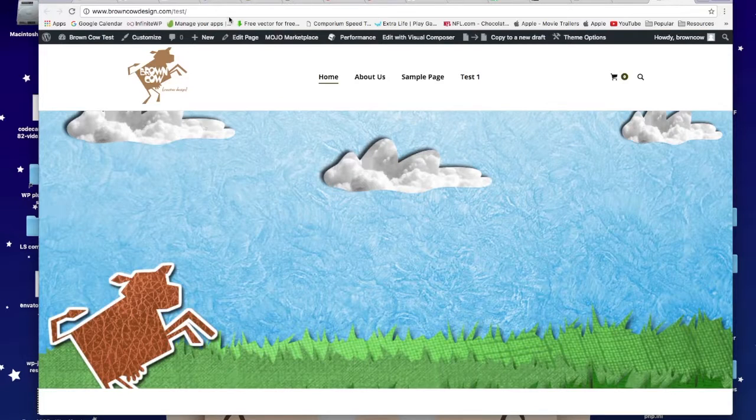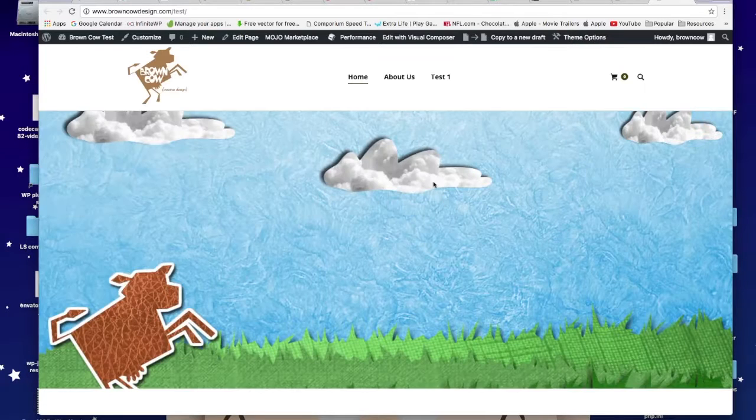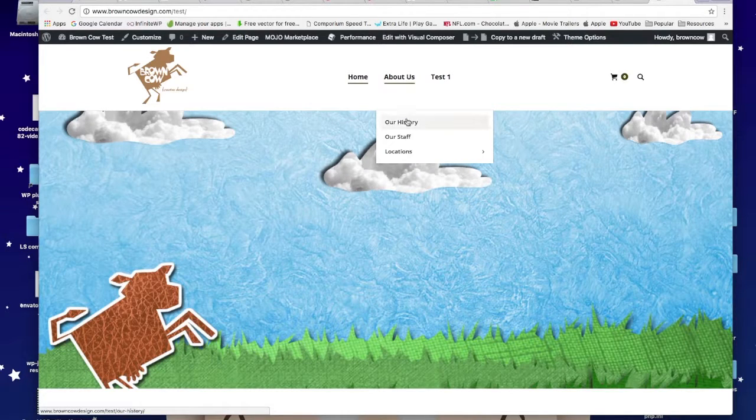And once that saves, we'll refresh this. And now we have two sub-menus under the same heading. About Us has our history, our staff, but let's say we have multiple locations. We don't want to just list those out here. We're going to say here are our locations, and we have now another sub of the sub.